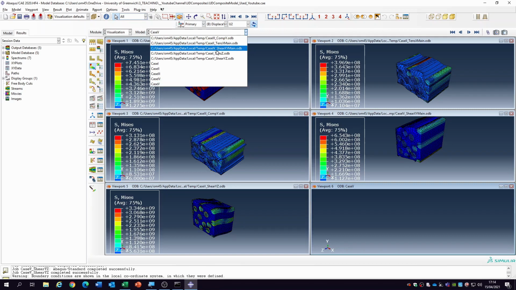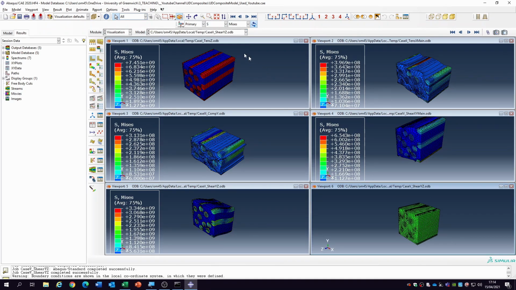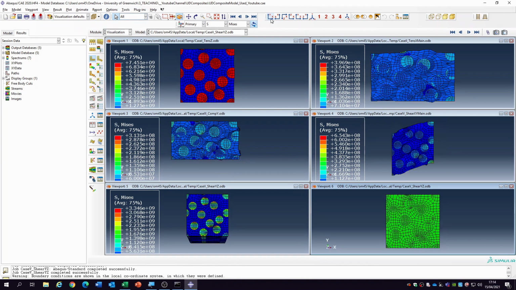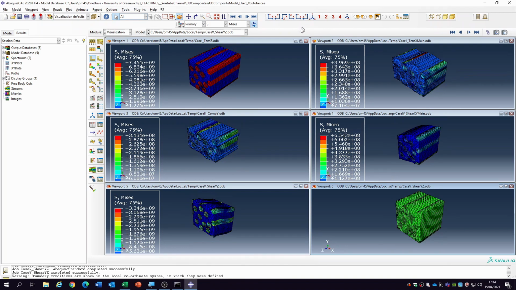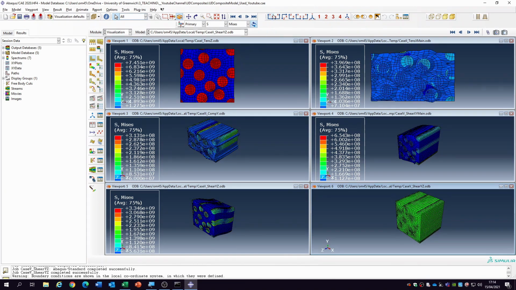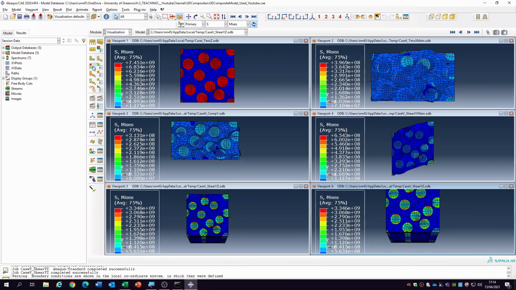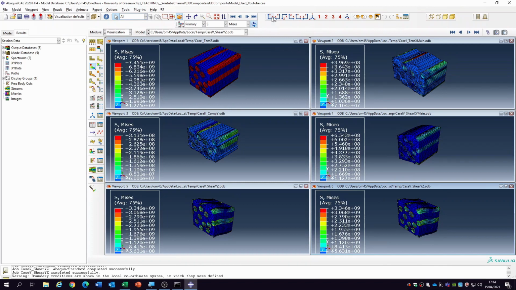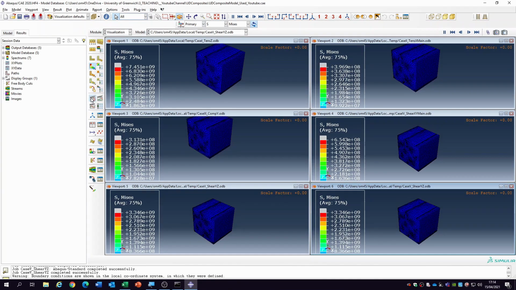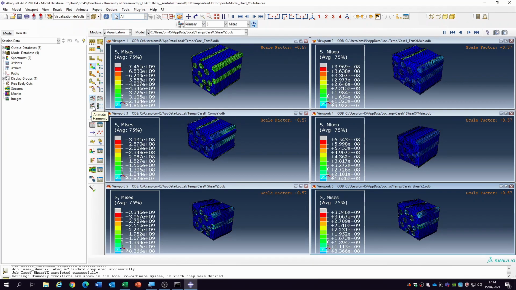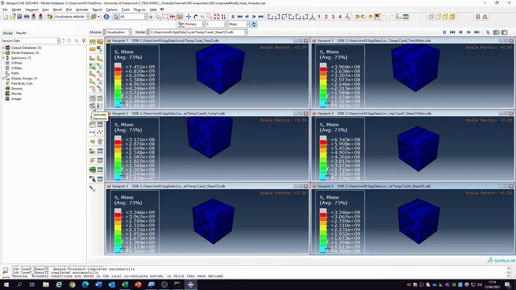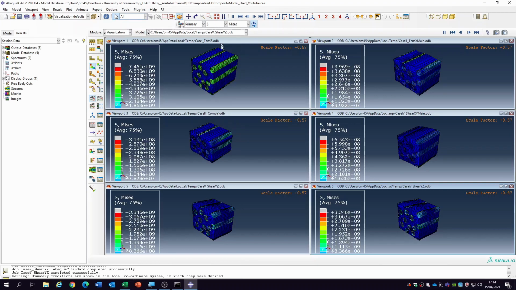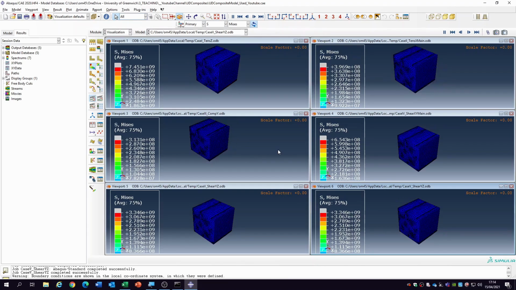Why is it not showing? Okay, right, so let's just get it back into its face the way it is supposed to be, and then we can animate that. So it shows you the different kinds of responses that you're interested in seeing as the fibers are changing.